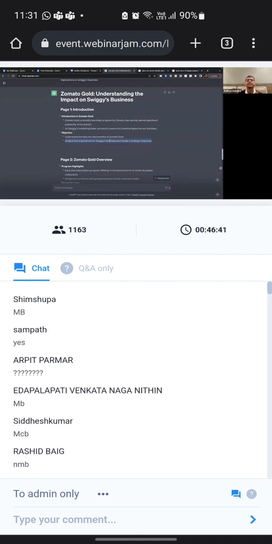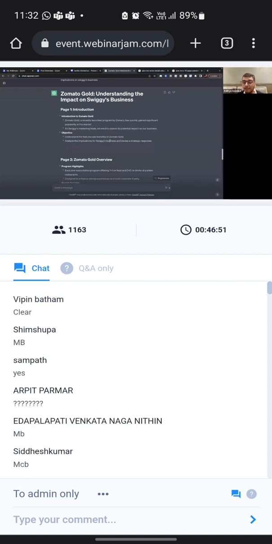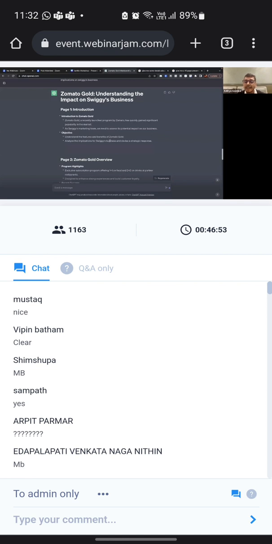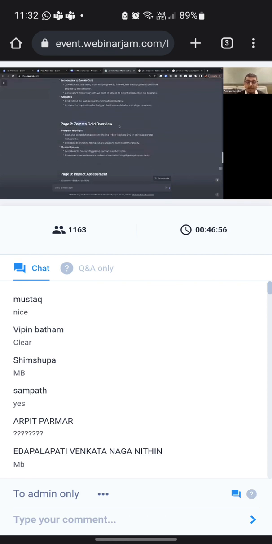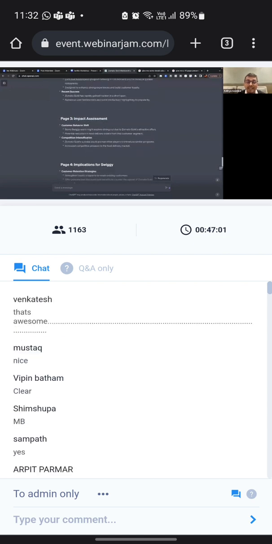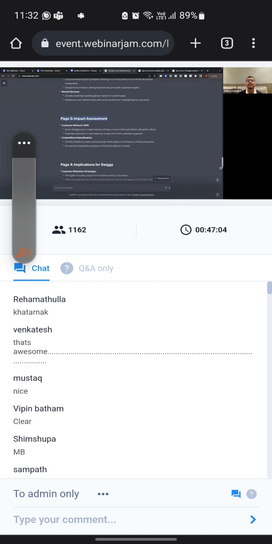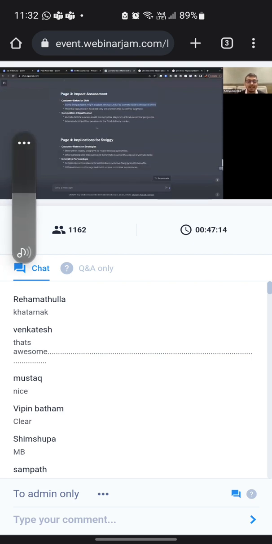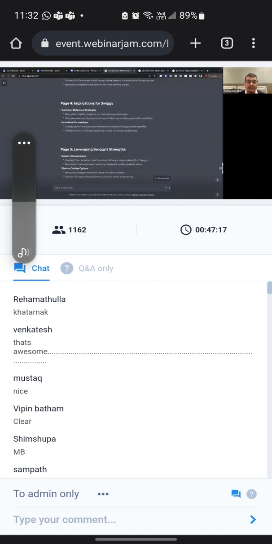Now, look at the entire presentation. It has been modified from the point of view of a Swiggy marketing professional. Page number 2, Zomato Gold overview. The program highlights about Zomato Gold. Page number 3, impact assessment. It analyzes what is going to be the impact on Swiggy. Some Swiggy users might explore dining out due to Zomato Gold's attractive offers. Then competition intensification. It is talking about that.